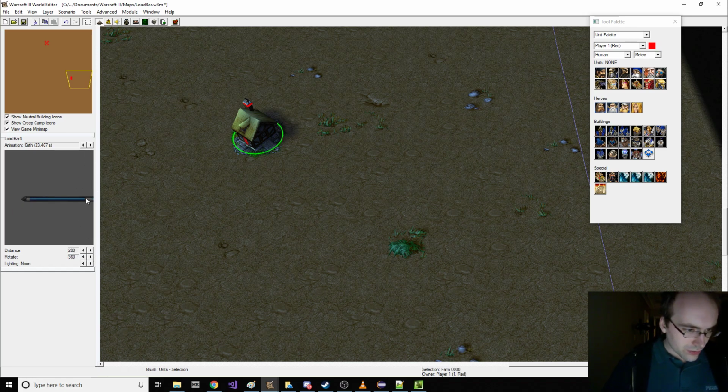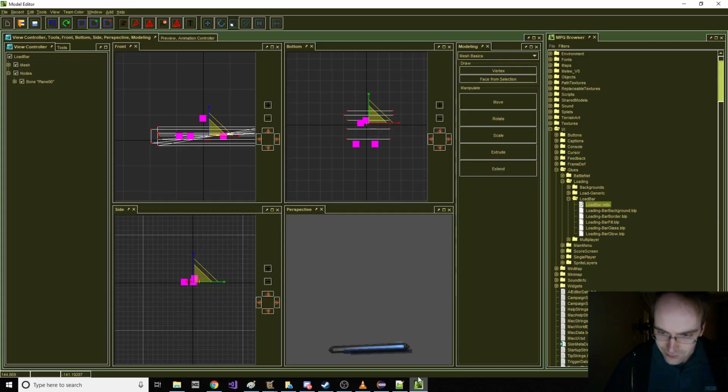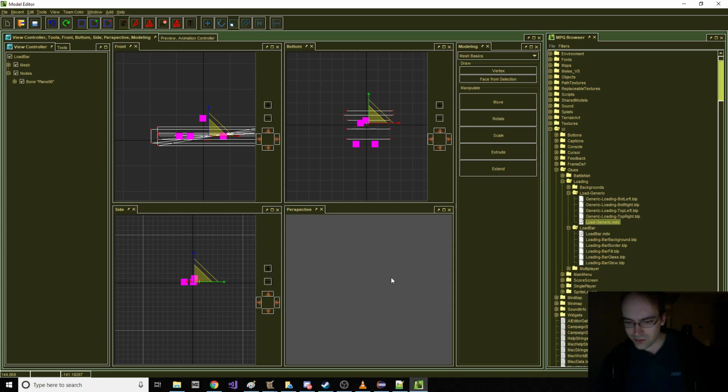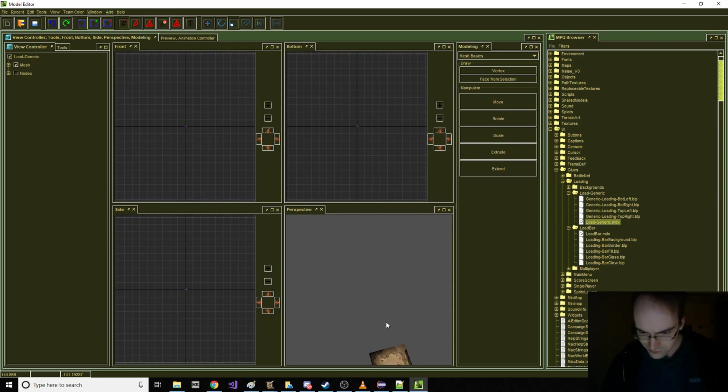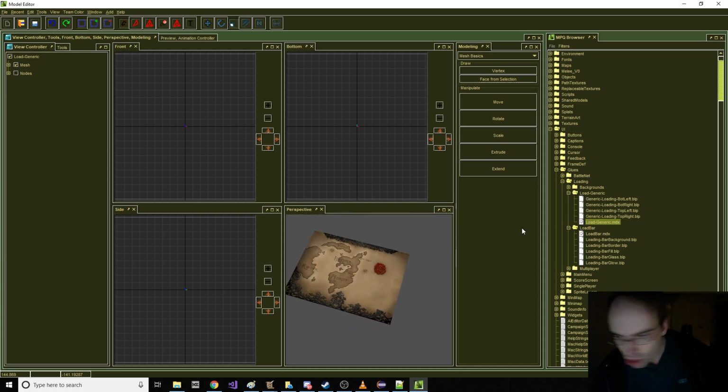Let's see if birth looks any good. 23 seconds. That's really long. But I think it's slowly filling up. It seems to fill outward. I'm surprised. That's not what it's supposed to do. What about load generic? What does that one look like? Oh, this one has a little bit more going on here. That's not what we want.